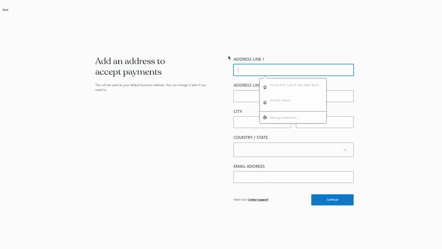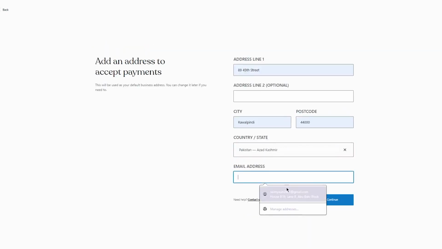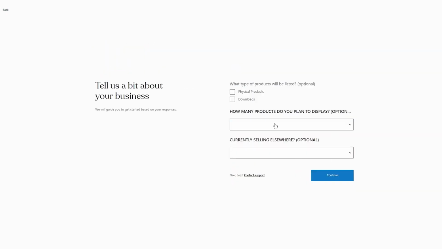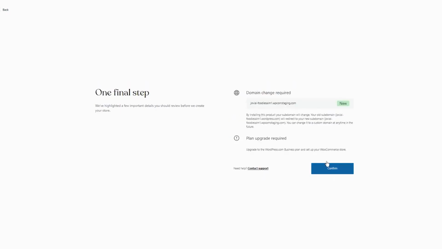So again, we're going to click on start a new store, and to start a new store, obviously you're going to add an address to accept your payments. Let's say I'm going to add a random address, and once you add an address, you're going to add an email, click on continue. What type of products are going to be listed on your store? Obviously we're going to be drop shipping, so physical products. How many products do you plan on displaying on your page? It could be 10, 100, 1,000, more than 1,000. I'm going to go with 100. Currently selling elsewhere, I'm going to go with no.